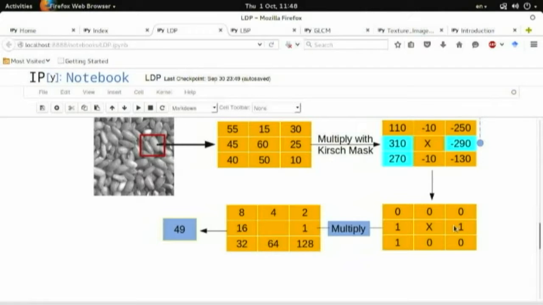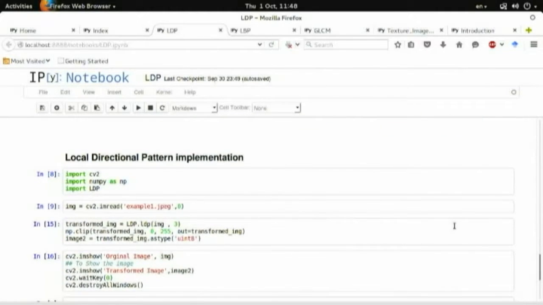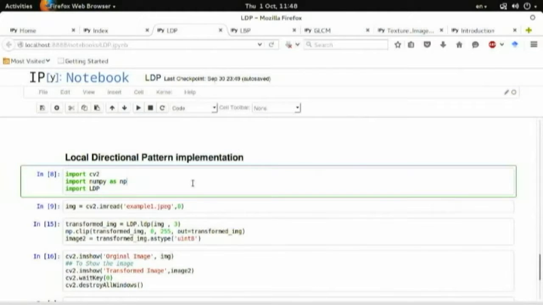Anyone has a question? Can you show us a picture of what that transformed image looks like, or does it just look like noise? No, I will show it to you. Even the LBP, we should show it to you. Okay, let's do the LDP now, and then we go back.